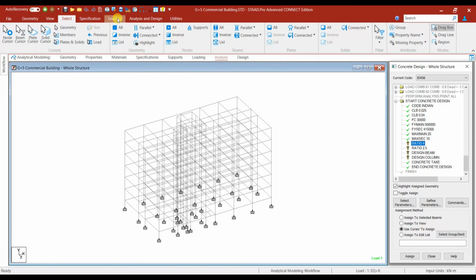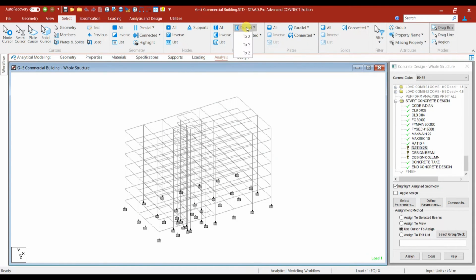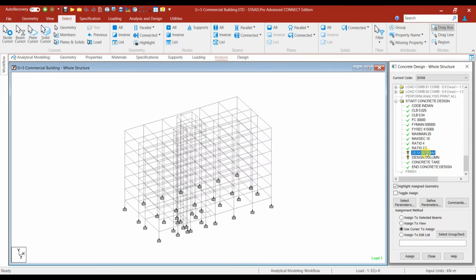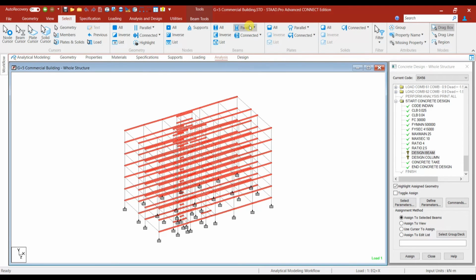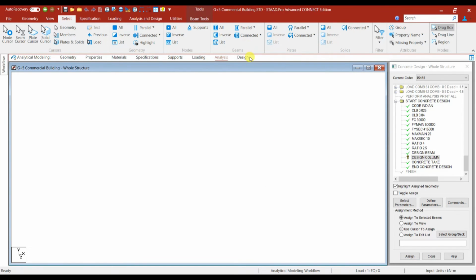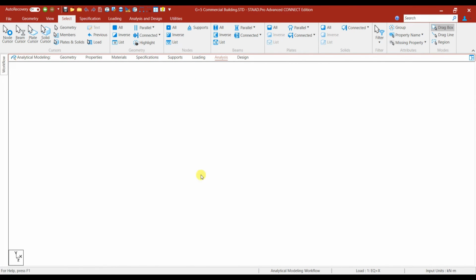This ratio is for column. Select beams parallel to Y and then give assign. Next, this is for beams. Select beams parallel to X and beams parallel to Z. Give assign. Next, design beam. Again, beam parallel to X and Z. Give assign. Design column. Beams parallel to Y. Assign. That's all. We have applied all the design parameters.